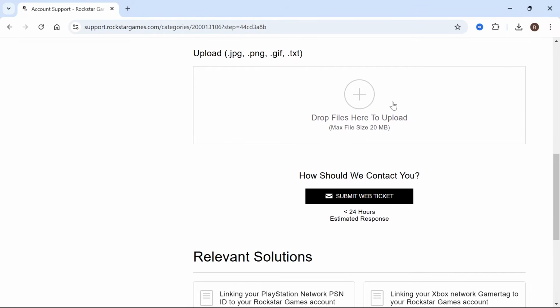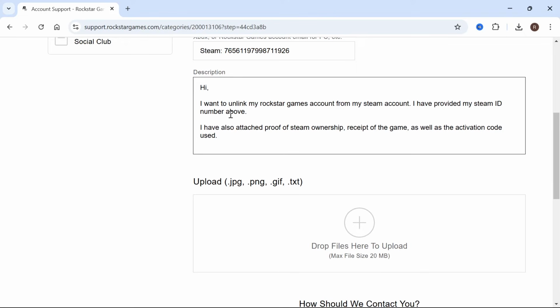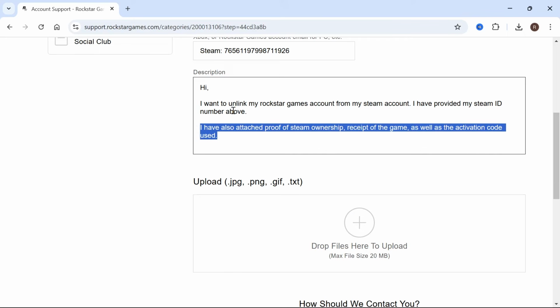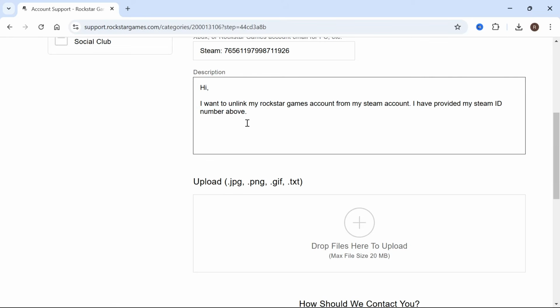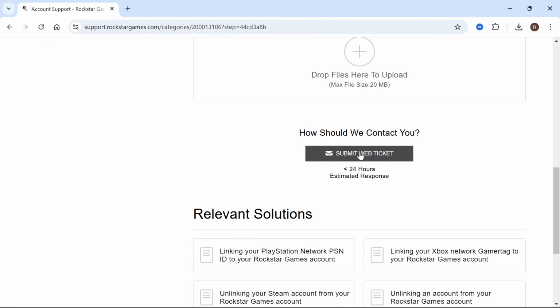And then in this upload section here, I'd recommend to upload all of the proof that you have for these three items. Now, you don't need to include this on the first message, but if you just send the message without this part, then they're basically just going to reply back to you and ask for this anyway. So in order to save time, I'd recommend to upload all of this straight away, and then you can just go ahead and submit your web ticket.